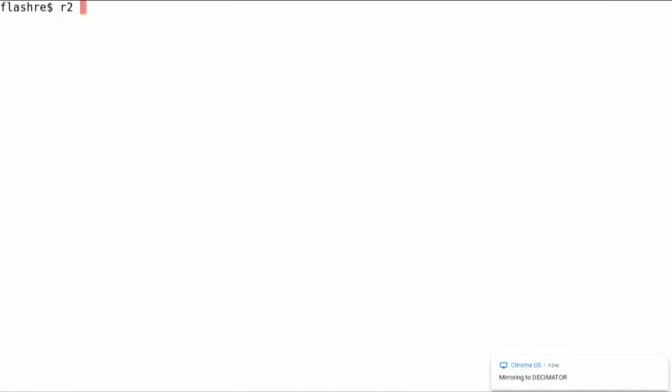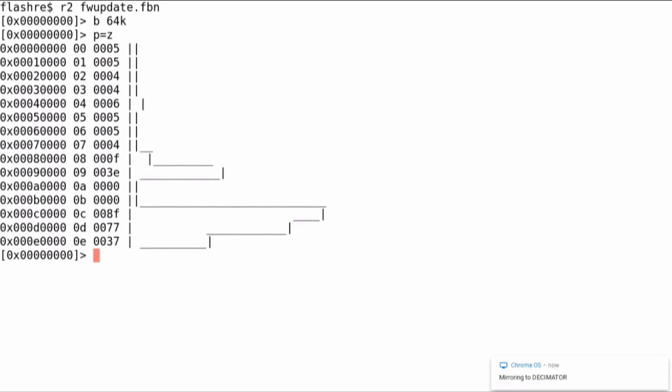Okay. So you open the file in R2. Is that big enough? Okay. Then I will ask R2 to change the size of the block using its analysis. And then by using the p=z command, I will ask Radare to display the number of strings per block.